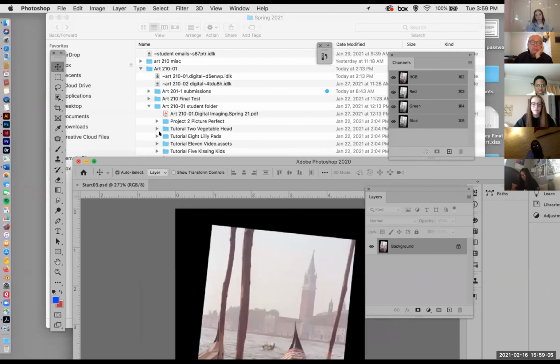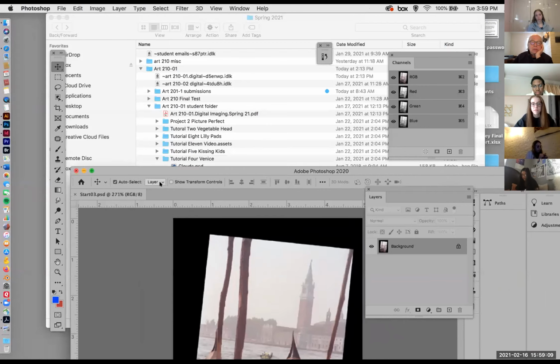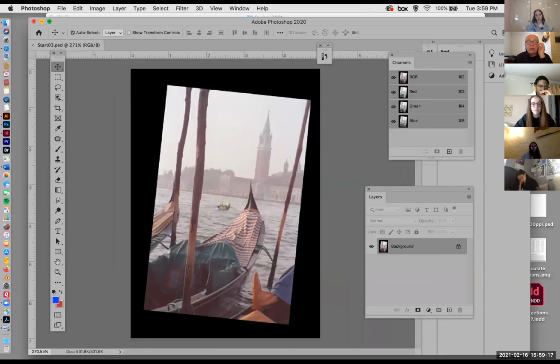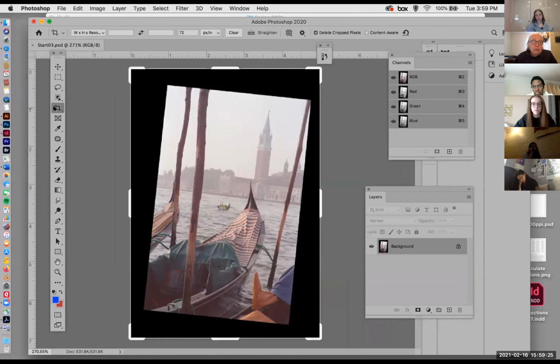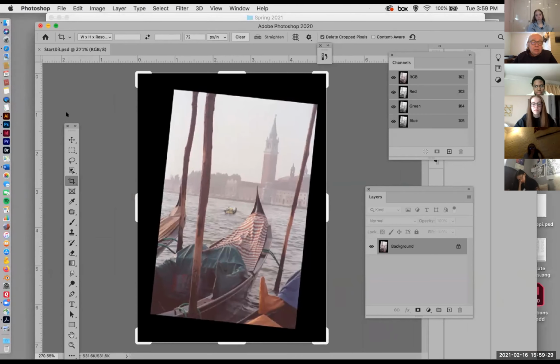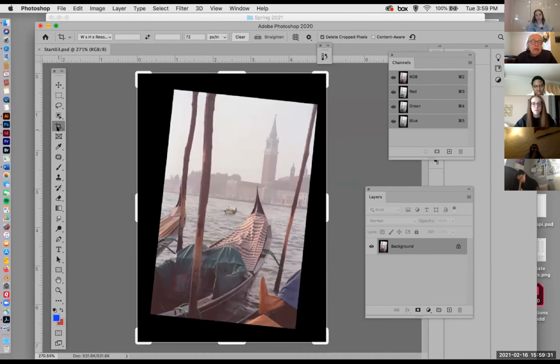So I went to tutorial 4 Venice, and I opened up start 3 right there. Everybody can see that. And that's start 3. And here's Venice. This is crooked Venice, and I want to straighten it out. So I'm going to go to the crop tool. Here's the crop tool in the toolbox, 5 down.